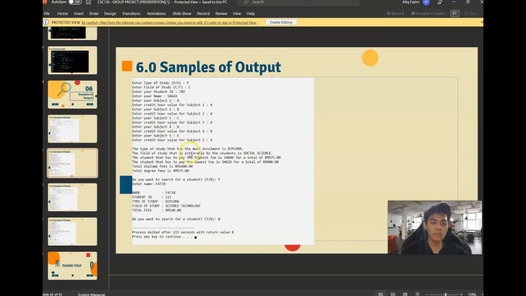After we enter all the input, the program will show a summary of the input that we entered. For example, the type of study that has the most enrollment is diploma. The field of study that is preferred by the students is social science. The student that has to pay the highest fee is Sarah for a total. The student that has to pay the lowest fee is Shaza for a total. Total diploma fee is, the total degree fee is.